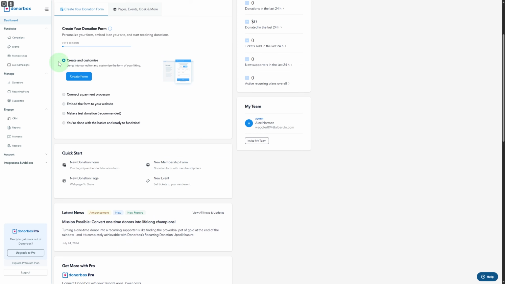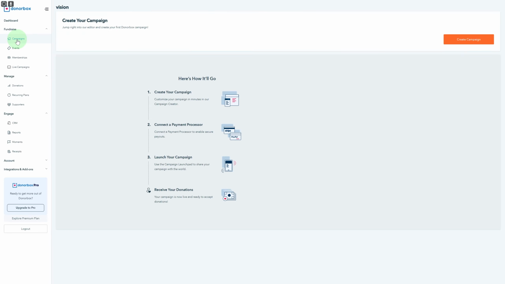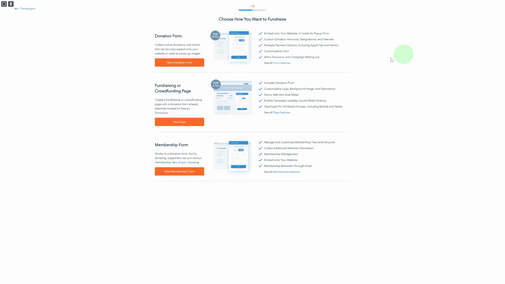that stuff. Now on the left side of your screen you can see your actual campaigns, so if you click on that you will be able to create a campaign. So you can see the roadmap and the workflow to create your campaigns. First you create your campaign, connect a payment processor, launch your campaign and receive your donation. So that's how it works. You simply need to click on this create a campaign option and follow the steps as were discussed.